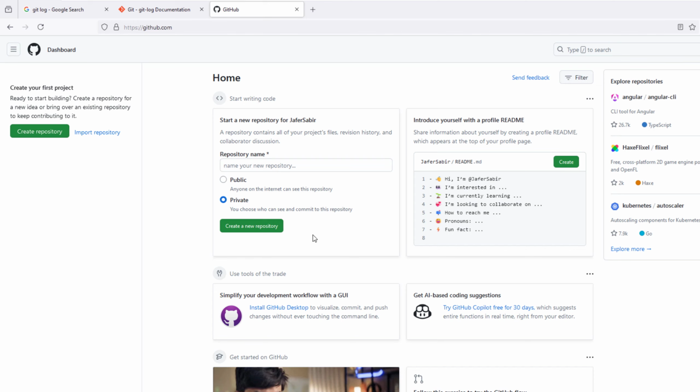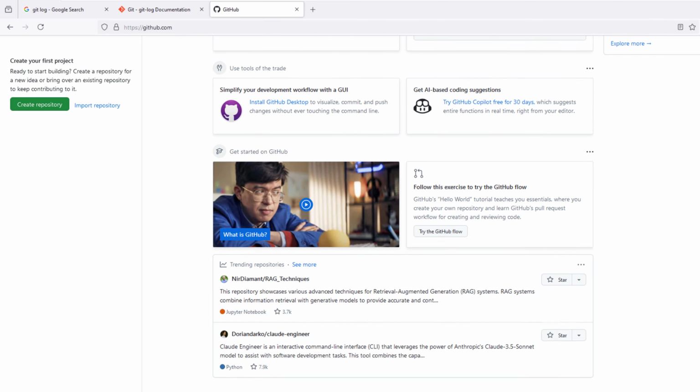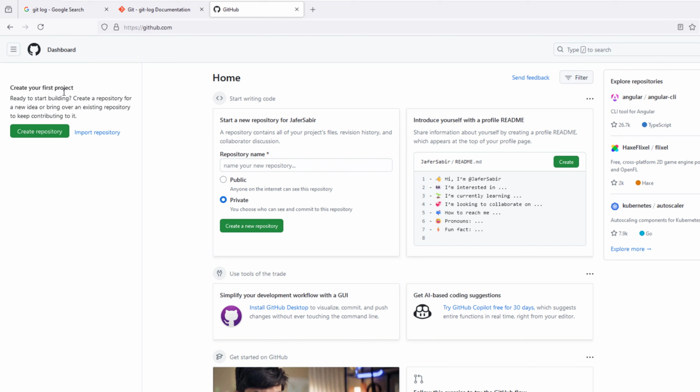And then we've got some useful tools of the trade, and we'll be having a look at this actually. Install GitHub Desktop maybe in the next video. Then there's some AI based code suggestions. Try GitHub Copilot for 30 days and so on. So this is the dashboard. Of course, at the bottom it's showing trending repositories as well. But on the left hand side, we've also got create your first project. So we can do this, or we can import a repository as well, but we will create a repository.